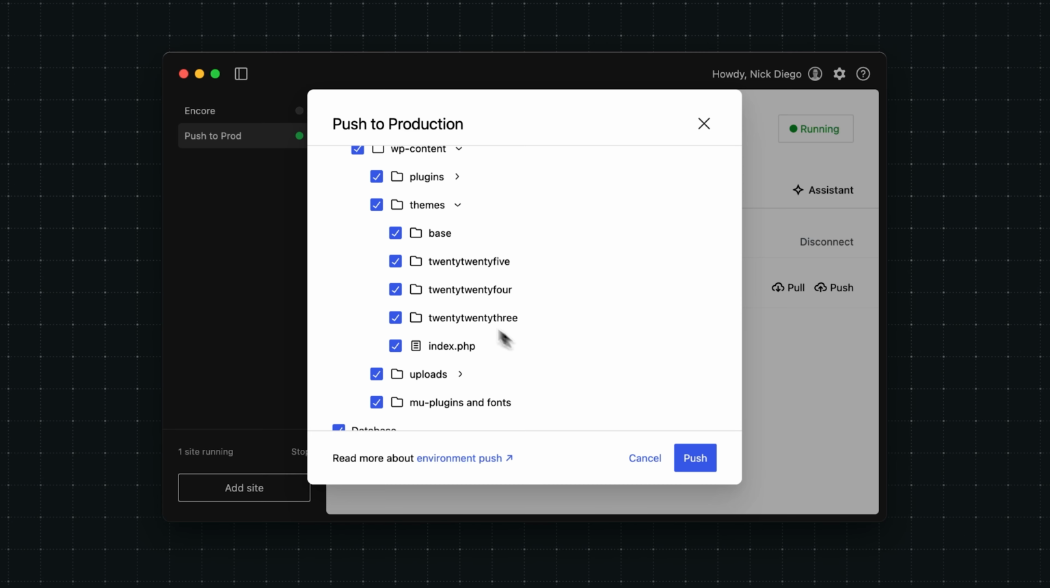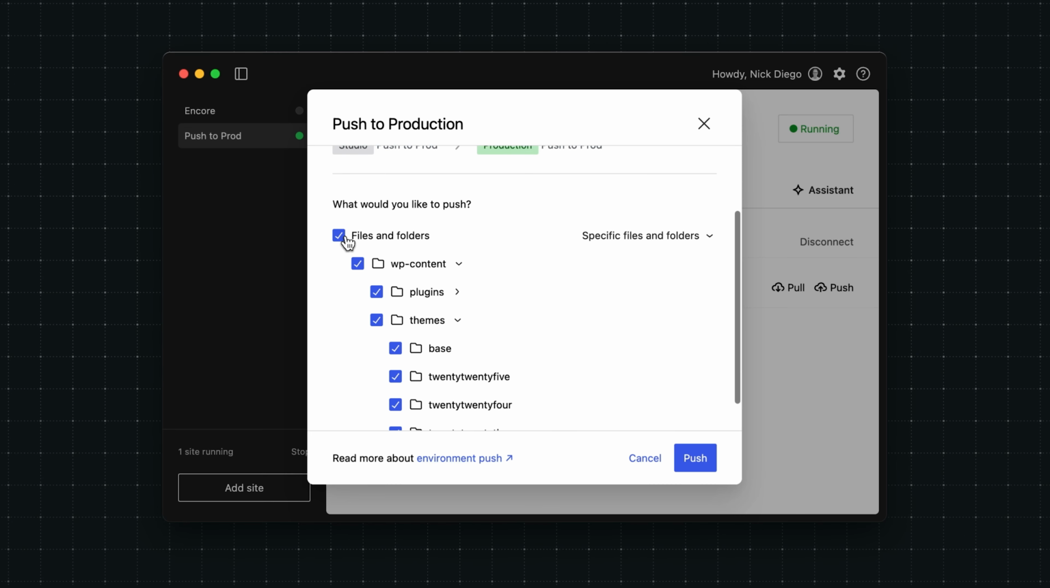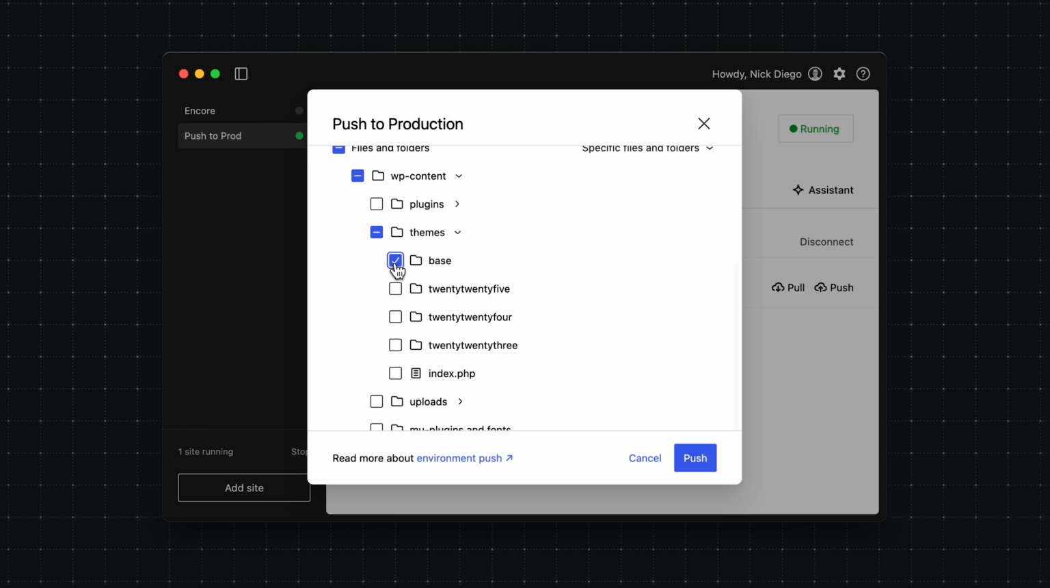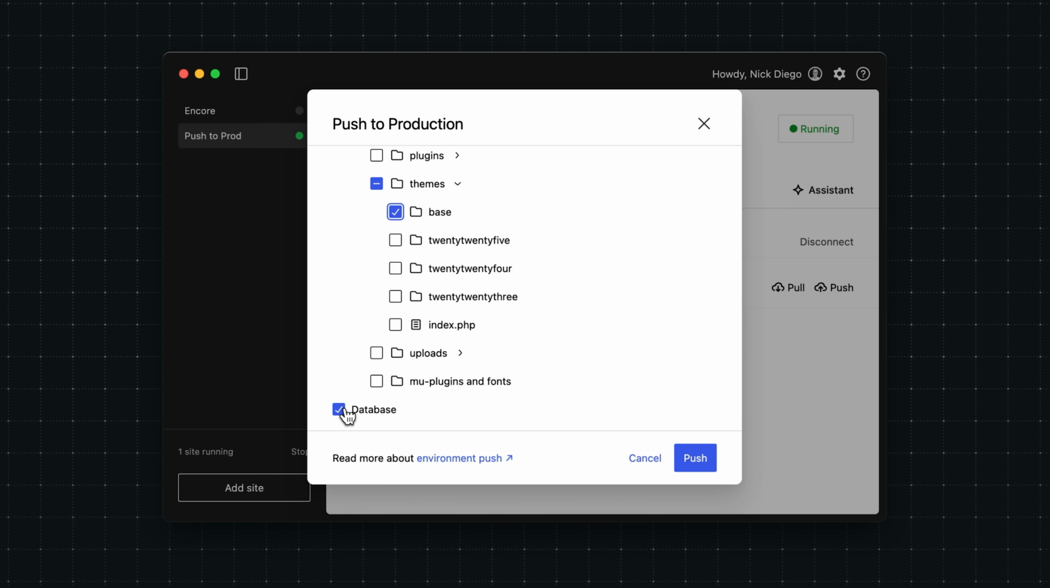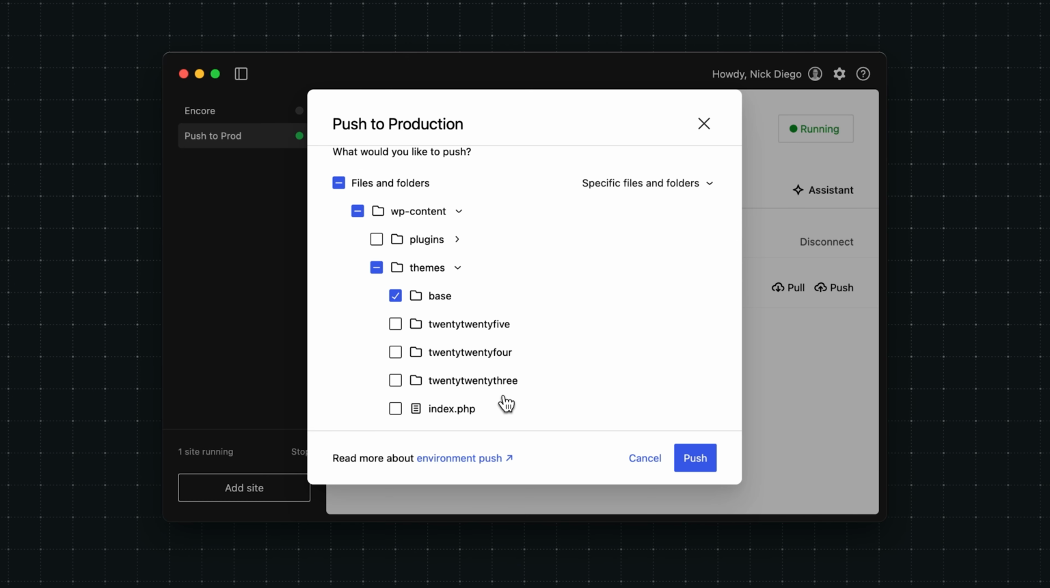And let's pretend that I'm only working on the single theme that's powering the site, which is this one called Base. And I've made some changes to the site, and that's the only thing that I want to push up, just the changes that I made to the theme that change the styles of the site. So what I want to do is I can deselect the database, again, because I don't want to push anything that I have locally up to my production site. And now all I'm doing is I'm pushing up the base theme. So then I can click push.